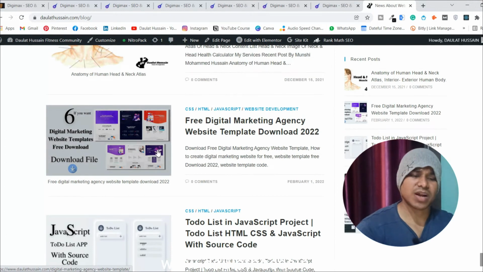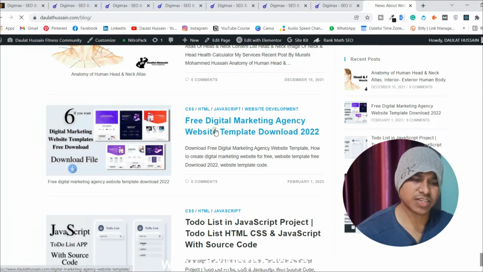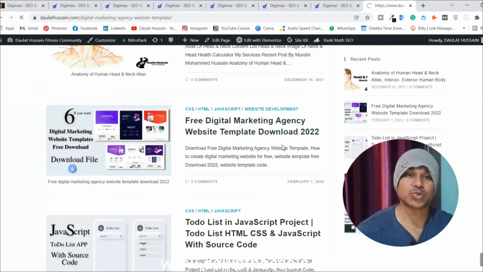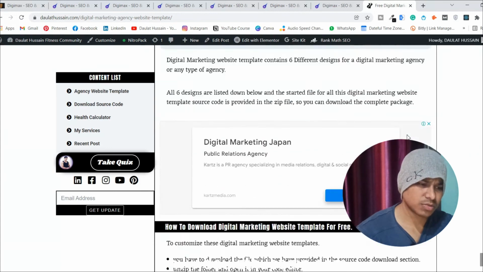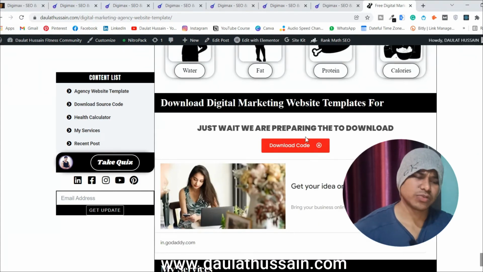So to download this digital marketing website template, all you have to do is simply click on this free digital marketing agency website template download 2020. So you will come to this article. To download the digital marketing website templates, all you have to do is simply scroll all the way down. And here you can find the zip file where I have provided you all these 6 templates. So simply click on this download.